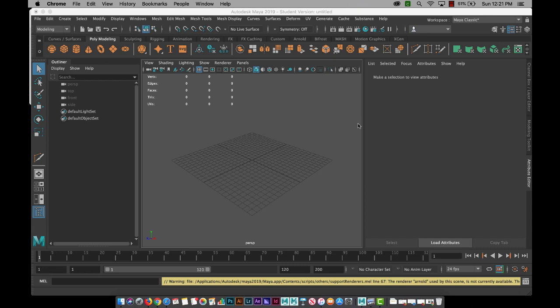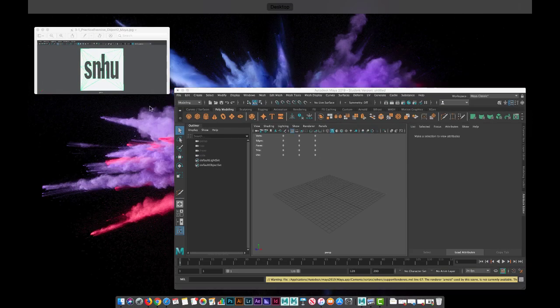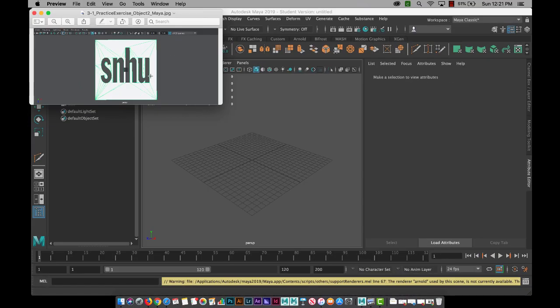This class used to have texturing involved, but now the texturing is in your digital sculpting class and throughout a couple different classes. So I'm going to change this just a little bit. If you want to project the SNHU logo to help you to create the shape, that's more than fine with me, but if not, don't worry about it.